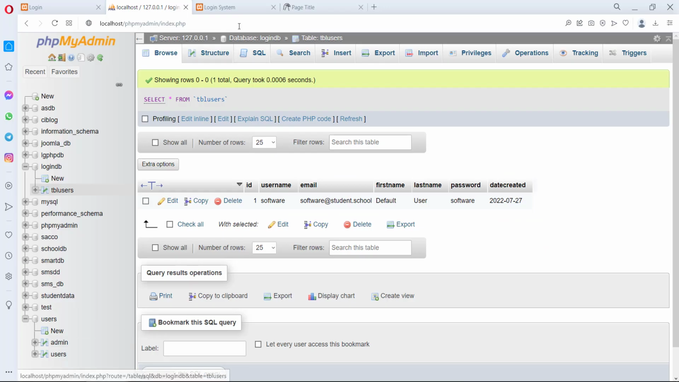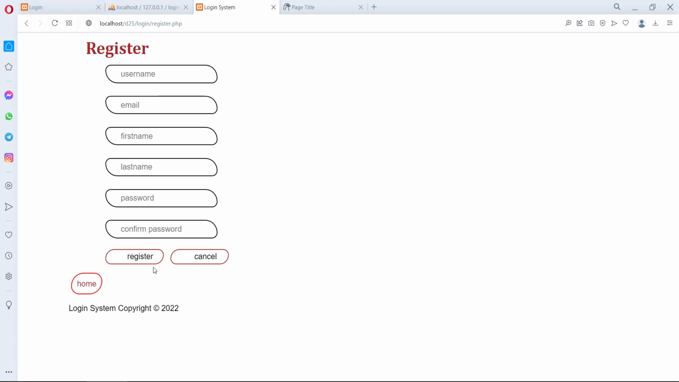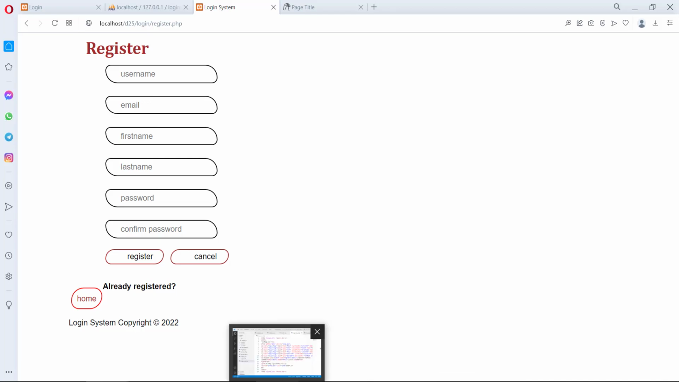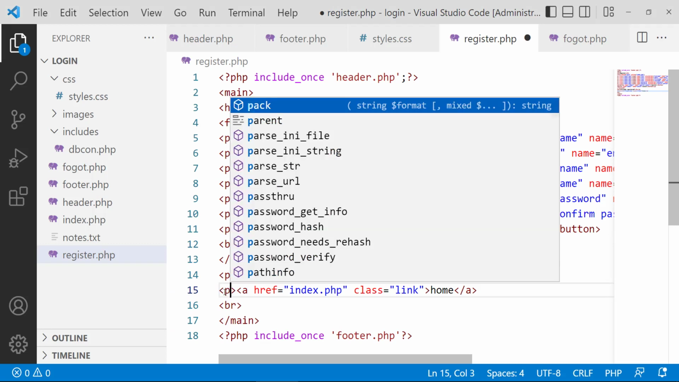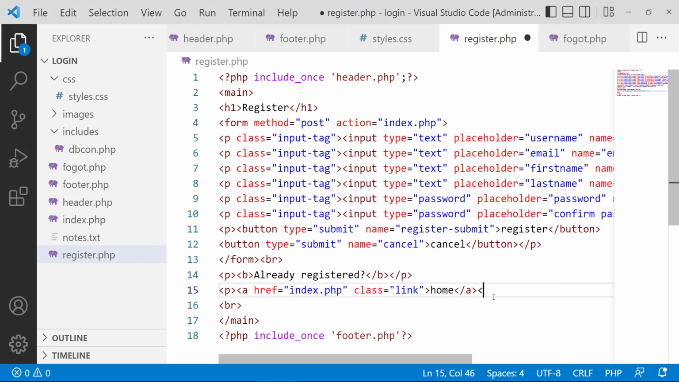We come back to our login system. We refresh and we see that we're asking, are you already registered? Then we go to home. Okay. Maybe let's also put our link in a p tag as well, so that it at least looks better.